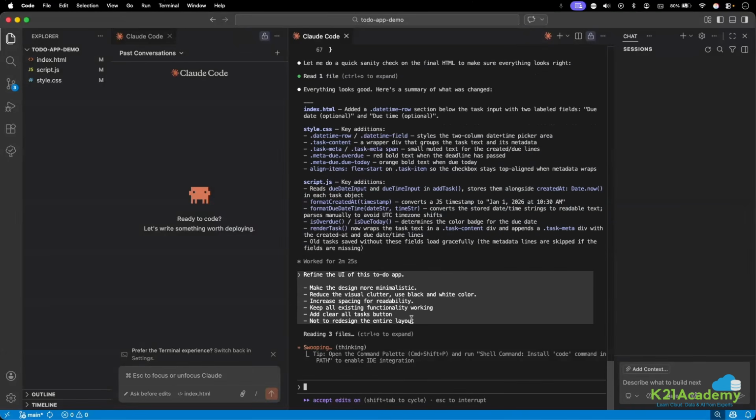And I'm not saying to redesign everything. I'm just telling it to improve the look, but keep the whole structure and functionality intact. That whole clarity really matters. So now Claude will go through the entire project again.